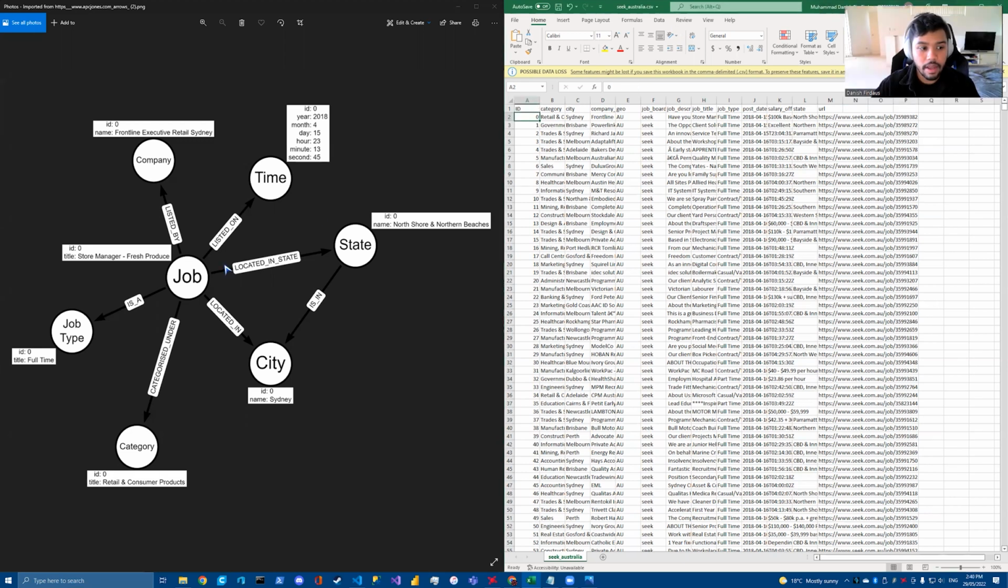As can be seen here, every job ID can be seen on the job node with the ID and the title here in the middle. It is then connected to other nodes that represent the different columns in the CITS Australia CSV. Here is the city, and because the city and the state are connected, we have this connection between state and city. For example, North Shore and Northern Beaches is under the city Sydney. We can also see the time is being divided compared to the one in the post date column. The time here is divided into year, month, day, hour, minute, and second.